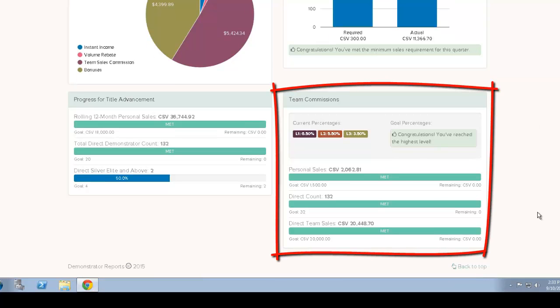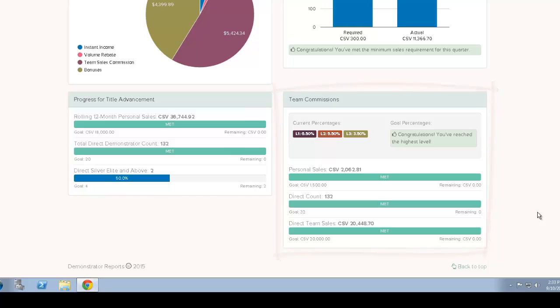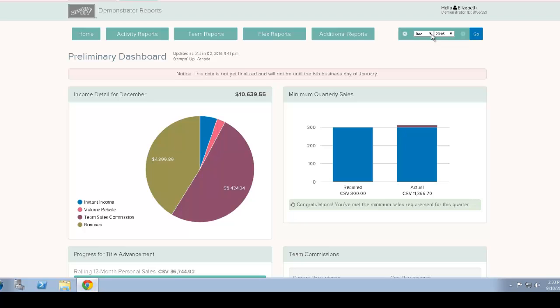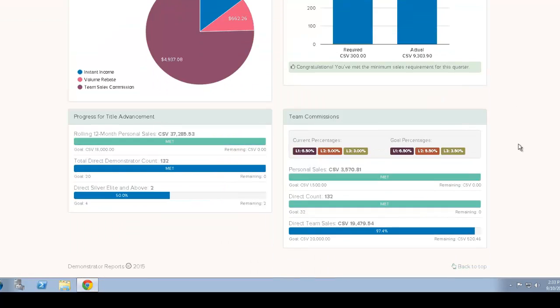Next is team commissions. Team commissions are paid on a monthly basis. This chart is very dynamic and will change throughout the month based on activity in your business. This graph will always display your current level of team commission percentages, as well as the percentages you would receive if you meet the next level of requirements. As you can see on our example demonstrator, she has met all of the requirements for this month, but let's go back a month and look at November. As you can see, in November, she was at a lower percentage.